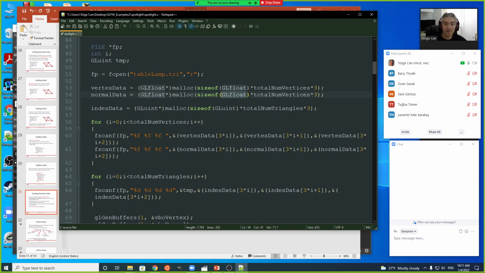So when you use GL float, in many systems today it's just treated as a regular float. We could have used regular float here with no problem, but for safety, I think it is nice to use these GL-preceded types. GL float is nothing but a typedef of a regular float in this system, and also this one, unsigned int, GL unsigned int. But what you see here, the vertex data and normal data, are allocated in the CPU memory.